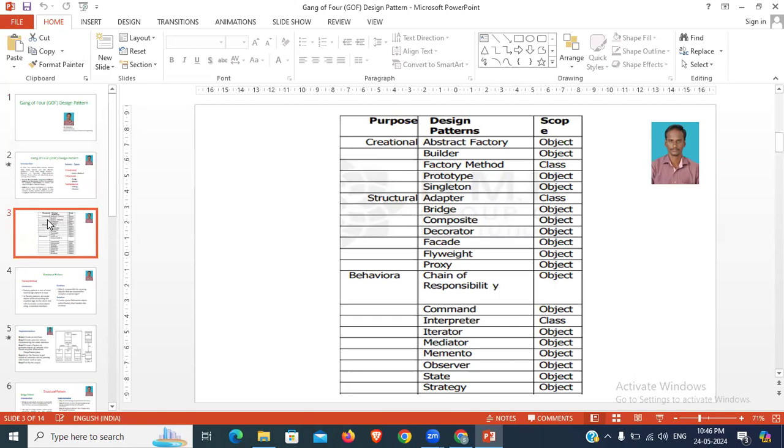And next one is behavioral. Sorry, here an L is missing. Behavioral pattern. Under behavioral pattern, the design patterns are chain of responsibility, command pattern, interpreter, iterator, mediator, memento, observer, state, and strategy pattern. All belong to the scope of objects except interpreter, because interpreter has the scope of class. So as per our syllabus, we have only observer and strategy under behavioral. Let us see the patterns one by one.